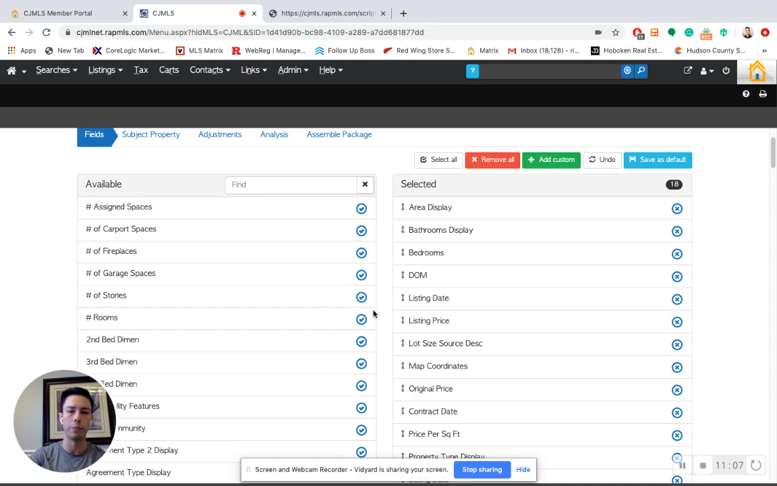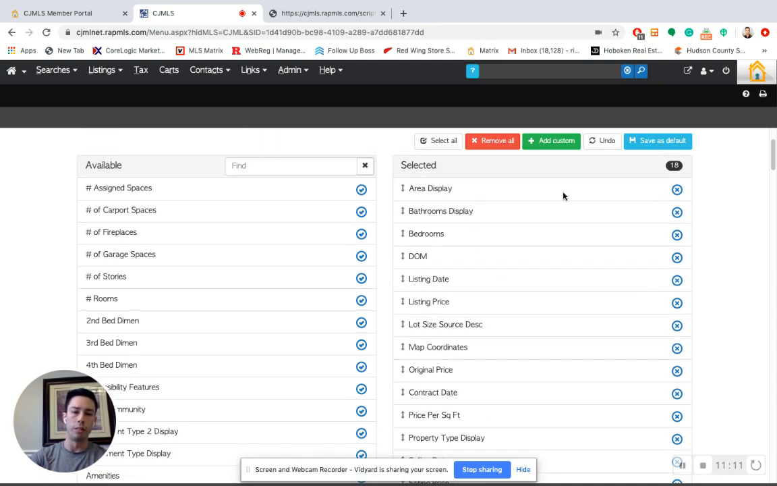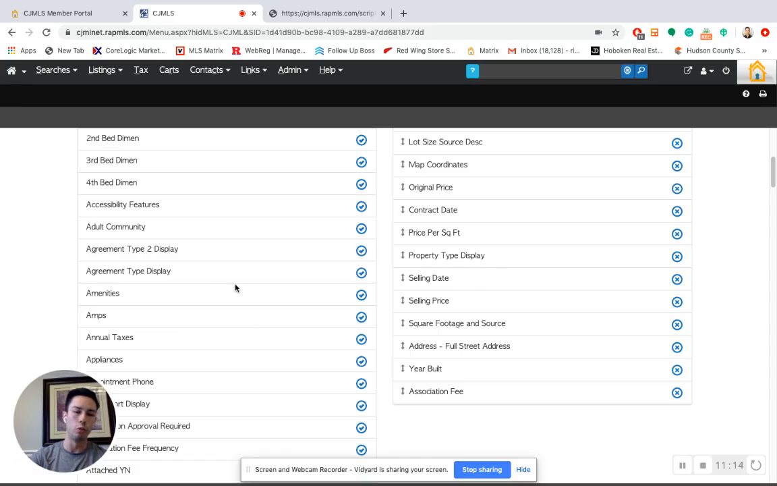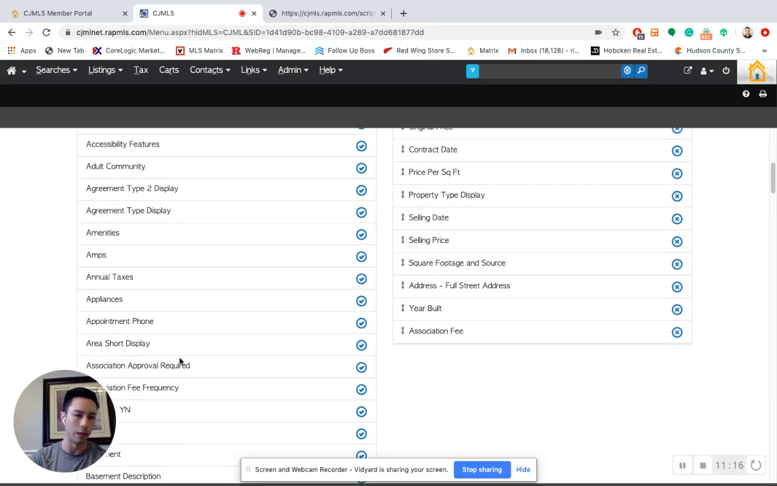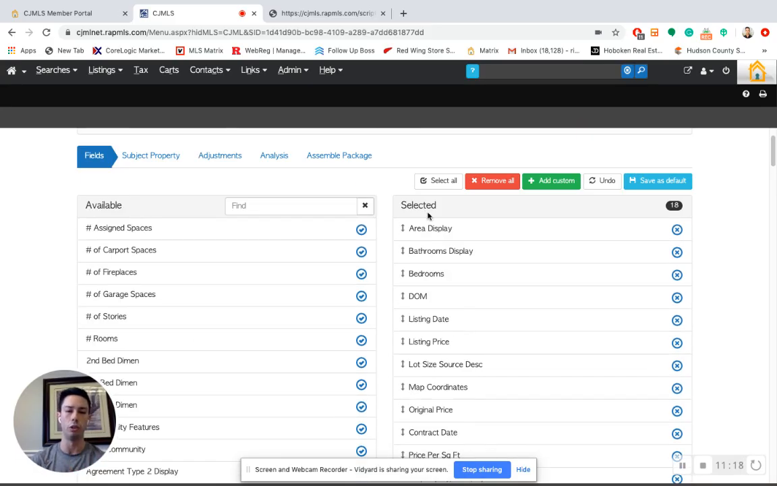And then when you have all of them selected, you can always save as default. If you notice that on the ones you have selected, hey, I really do want some of these, like annual taxes, appliances, that kind of stuff, I want it added to my selected fields as the default, so you don't have to keep adding them back later. You can always hit save as default, and it will save that for you moving forward rather than just creating it for this particular report.